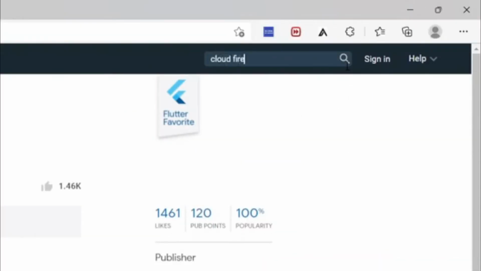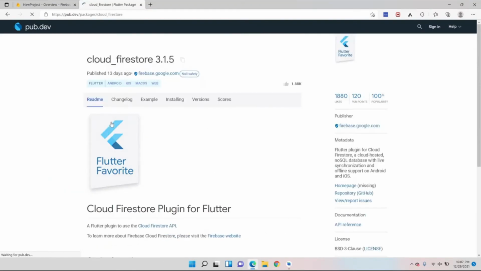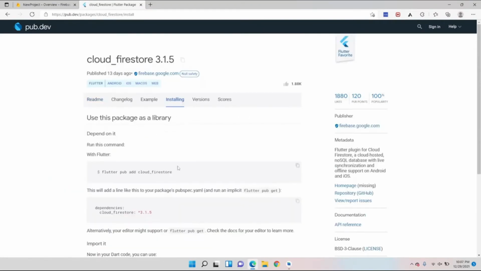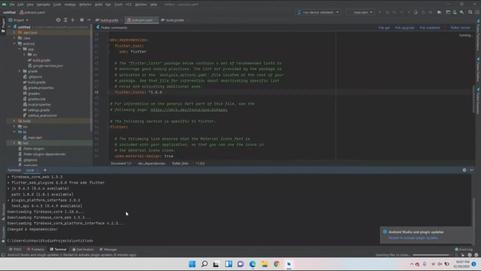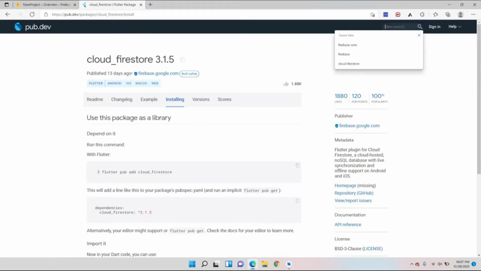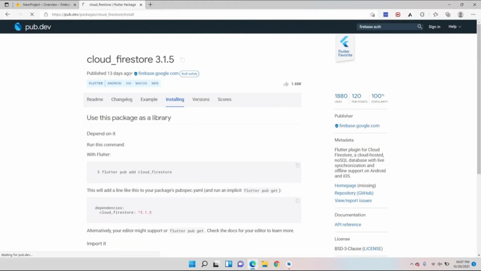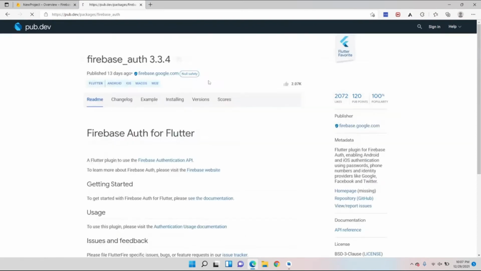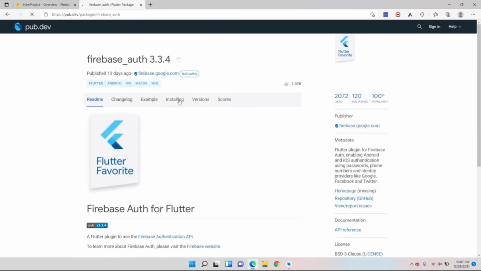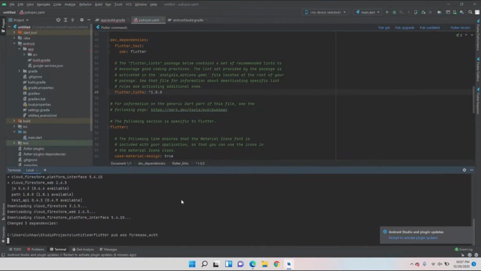Now we'll go to the website and type Cloud Firestore, which is our next package. We'll hit the first one, installing, and again we'll copy the command and paste it to the terminal. And one last repository, which is Firebase auth. First one, installing, and we'll copy the code. We'll again paste it to the terminal and enter.